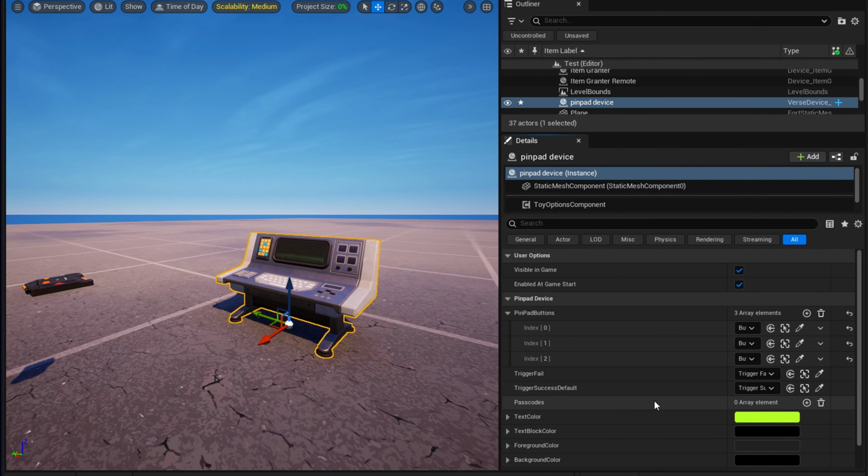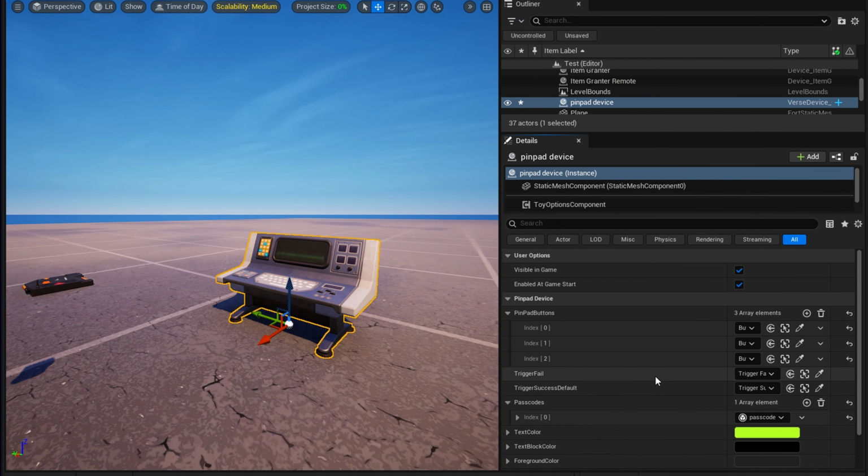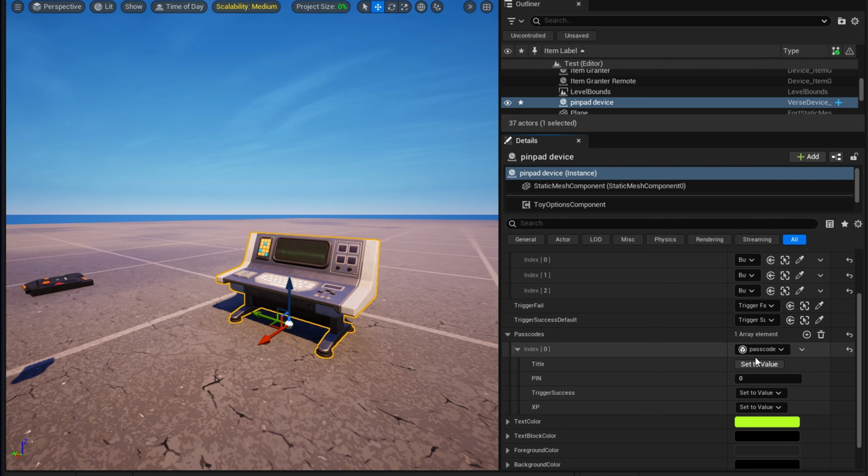Now let's make our passcodes. I'm just going to click plus. Let's go into here. Let's give it a title. Say this is the normal pin. Normal pin.